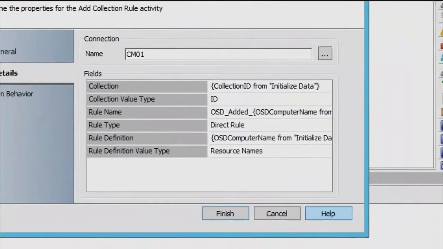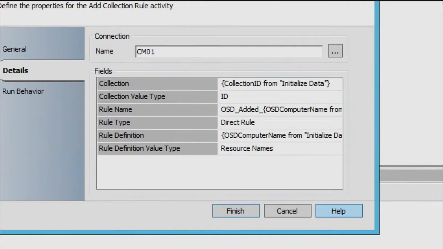And this is also configured, not that advanced either. We specify that the collection should be from our initialized data. We're using the ID as a type, and I created a rule name. In this case, the rule is going to be, say, OSD underscore added computer name. So if you go into the collection, you're going to see that. It's going to be a direct rule, and the rule definition is going to be the name of the computer itself, which is basically the same thing as you adding manually a computer to a collection.